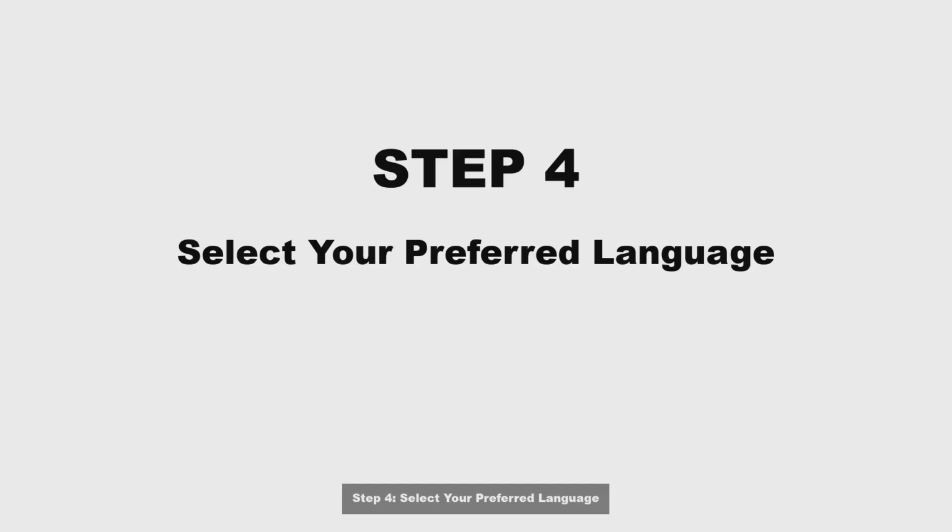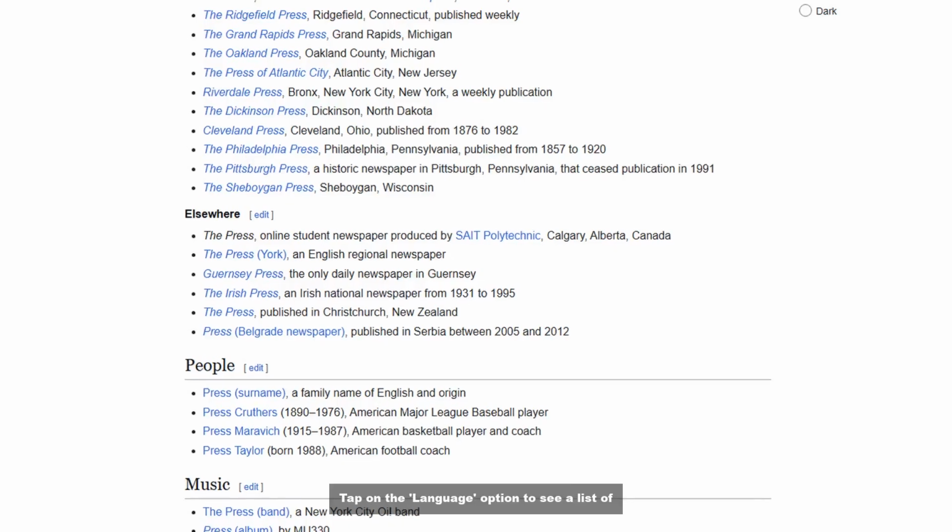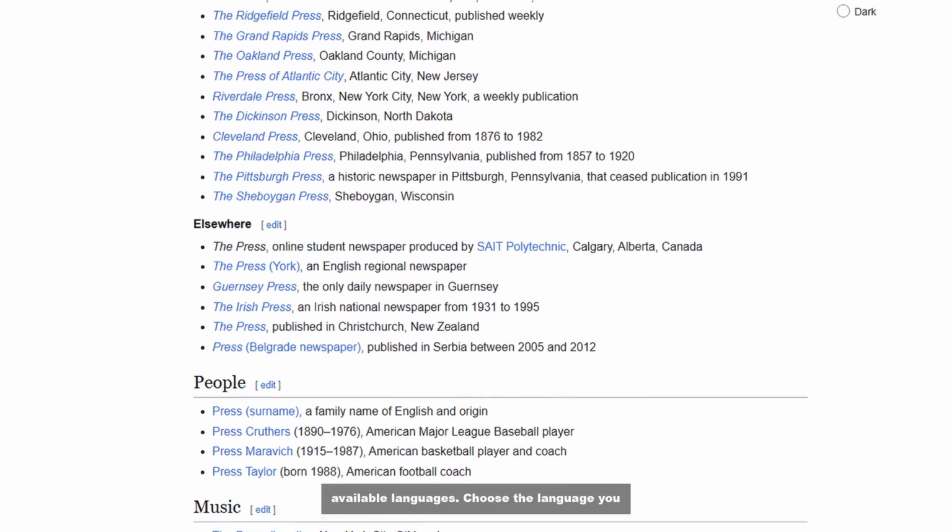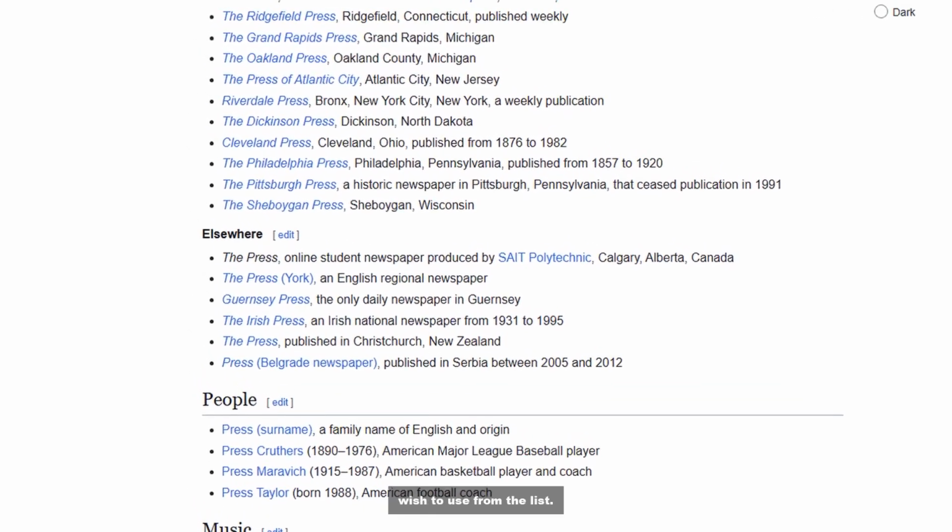Step 4. Select your preferred language. Tap on the language option to see a list of available languages. Choose the language you wish to use from the list.